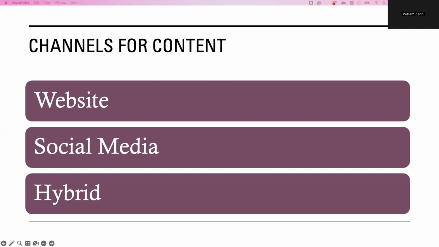Social media platforms like Facebook, Twitter, Instagram, and LinkedIn are powerful channels for reaching a broad audience. Social media allows you to share various types of content, things like text, videos, and infographics. It's also an excellent way to engage with your audience through comments, likes, and shares. You can also have a hybrid approach. Combining multiple channels can amplify your content's reach and impact.